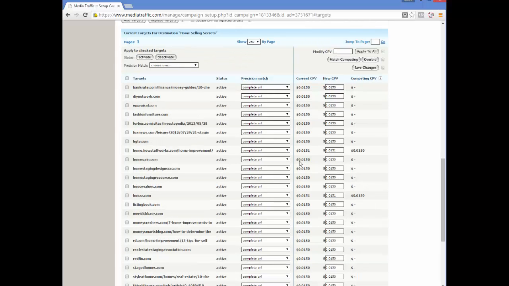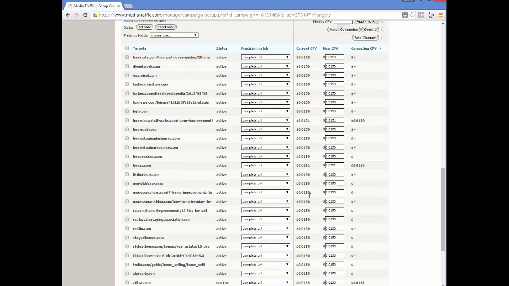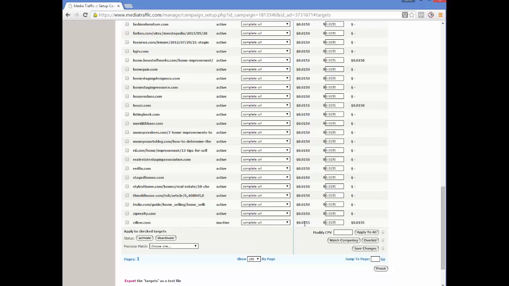We can see that we are still top bidder for where there is any competition, because if we were being overbid, our current cost per view would be in red, but we are still the higher bidder here, we're the higher bidder here, and we were tied for the highest bidder for Zillow. That doesn't matter anymore because it is, as it shows here, inactive.